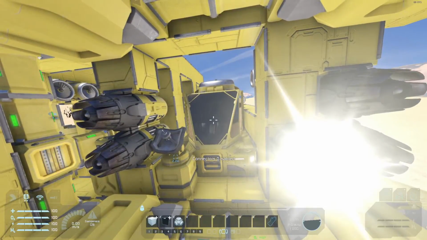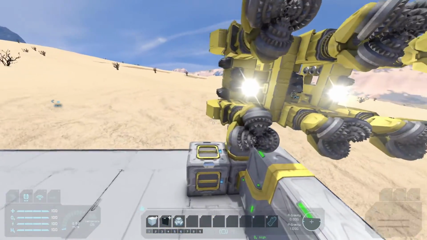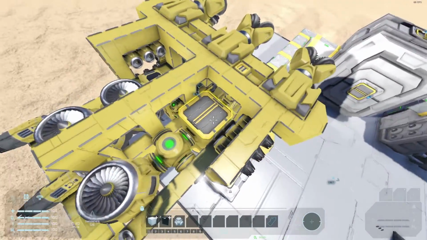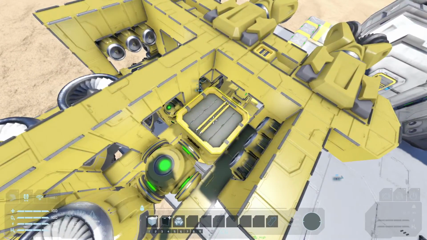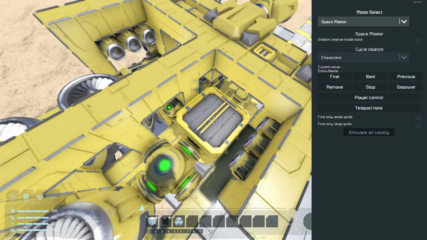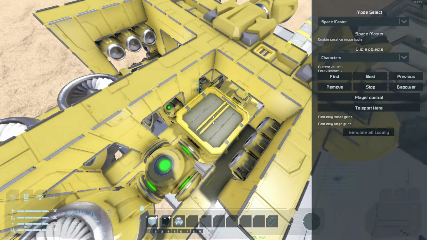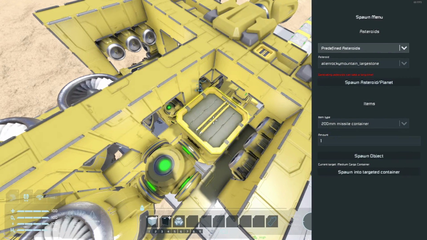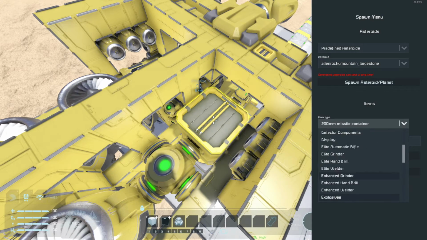We're going to undock the ship. So we're technically disconnected from the station now. And we're going to pull up the creative tools in order to spawn some objects in. I believe that is Alt F10. Oh, look at that. That is so not the one. That's a Space Master. Let's do Control F10. That's not it either. Shift F10. Beautiful. Spawn menu.